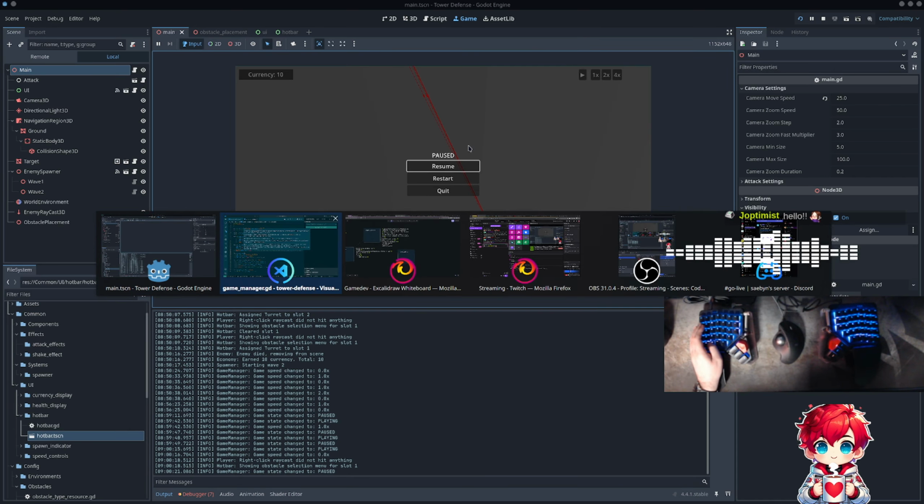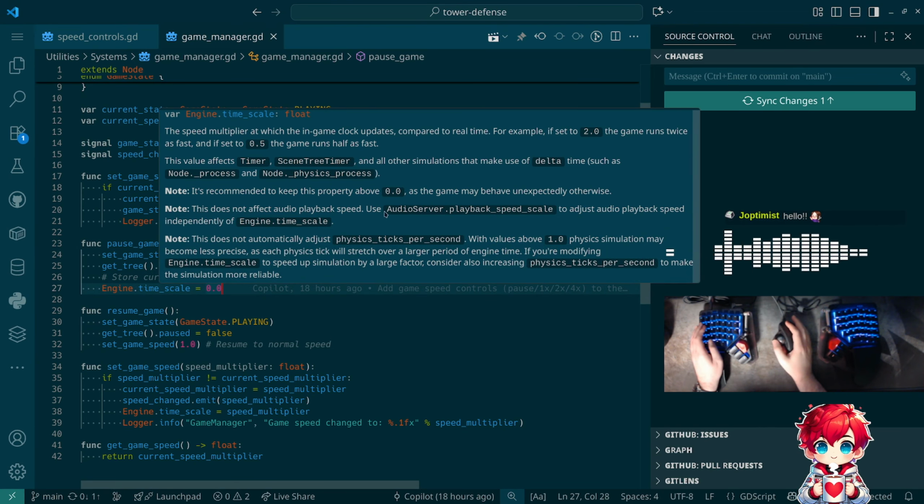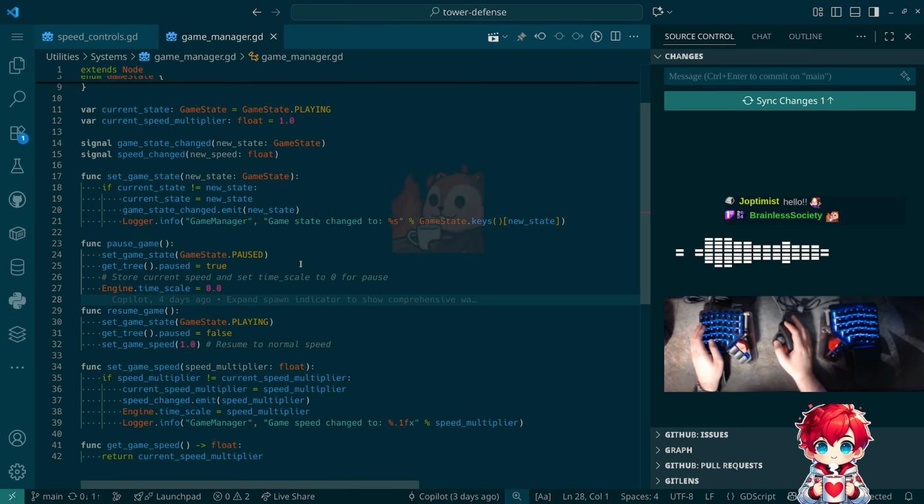I guess the question is, it says it's not recommended. It may behave unexpectedly, but it does say keep it above 0. So I wonder if it's negative, it's bad. I don't know.